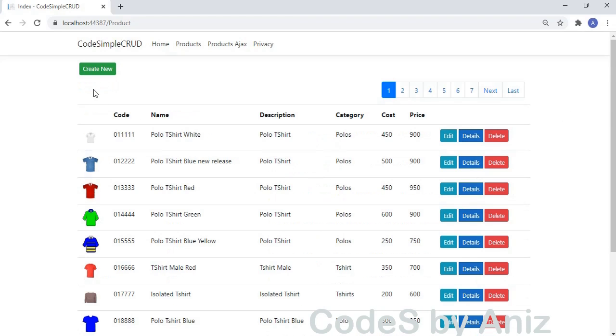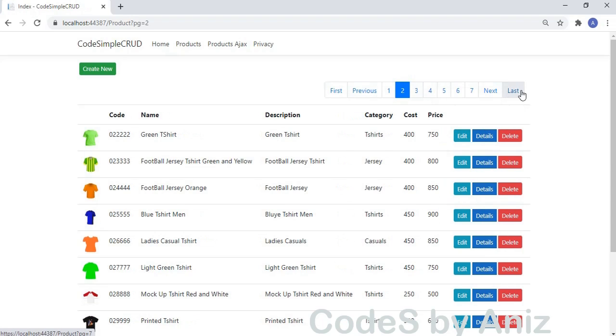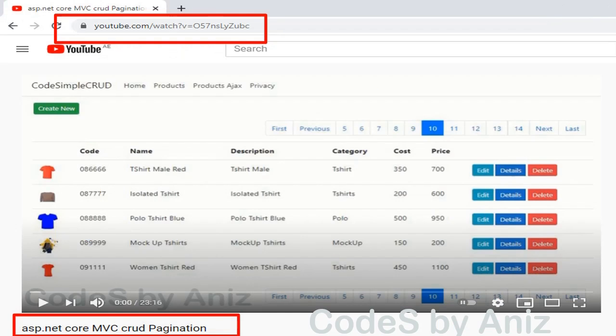Since our customer table has over 14,000 records, we must add the pagination bar to our customers listing grid. I am going to borrow this paging bar from my CodeSimpleCrud project. This is that project. If you are following this channel, you might have watched this pagination bar video. But if you are new to this channel, no worries, welcome on board. I will have the link of the pagination bar video in the description. Please watch it.